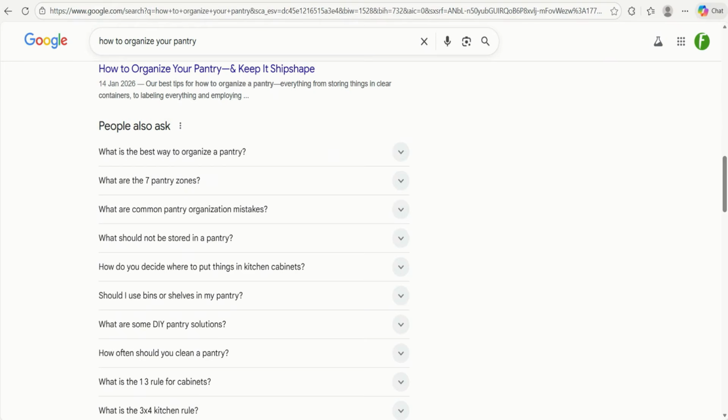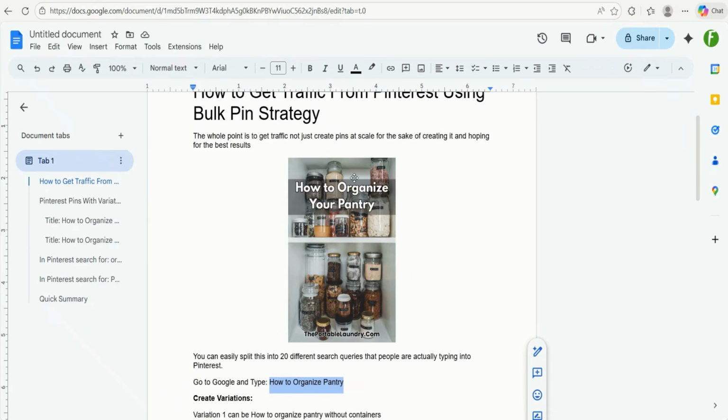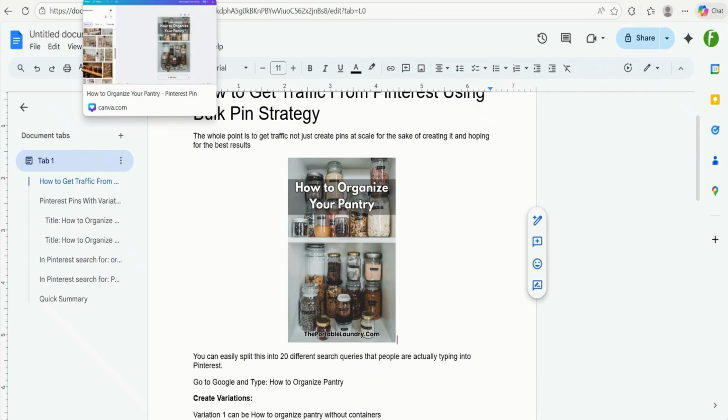So, your original pin says how to organize your pantry. That's fine, but it's generic. Now, based on what we just found, you are going to create variations. Variation 1 can be how to organize pantry without containers. In fact, let me show you how to get this done.